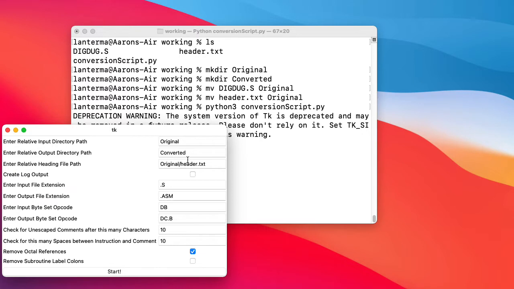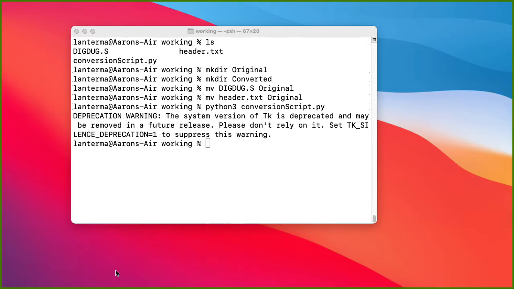It's going to look for the header in that original folder. You can, of course, change this. We can create an output log. Sure, let's do that. Input and output file extensions. The original assembler used .s. We're using dasm that likes .asm. Okay, I'm going to leave the rest of these at their default values and say start.